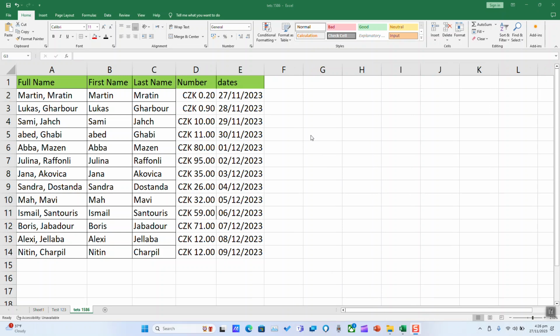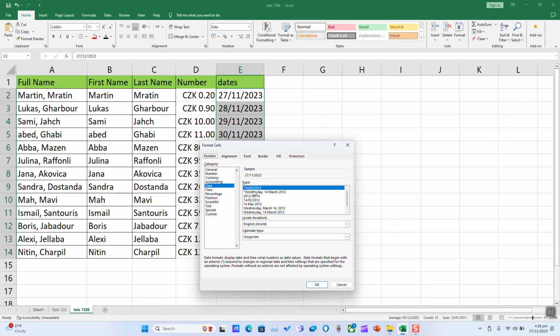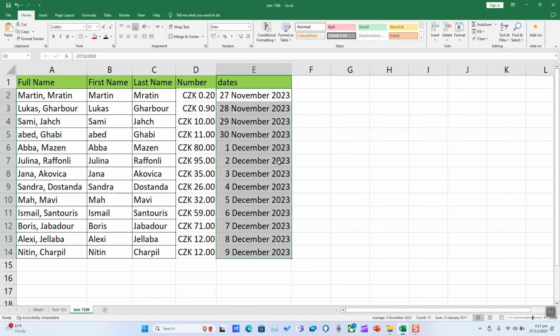If you also wish to select the date format, select the date cells, right-click with the mouse, and select Format Cells. And here, make sure that you are under category Date, and you can select the suitable one for you. Once you have selected the wished one, click OK, and it will be applied accordingly.